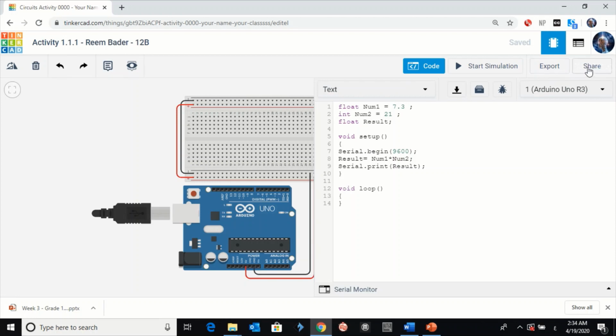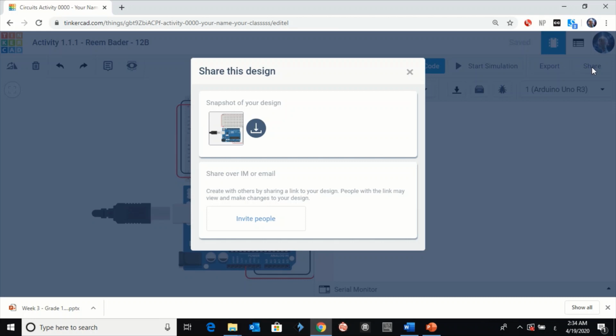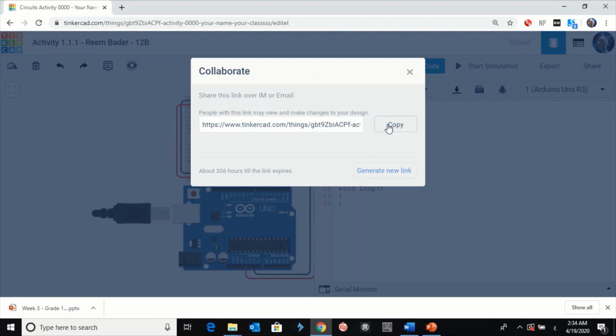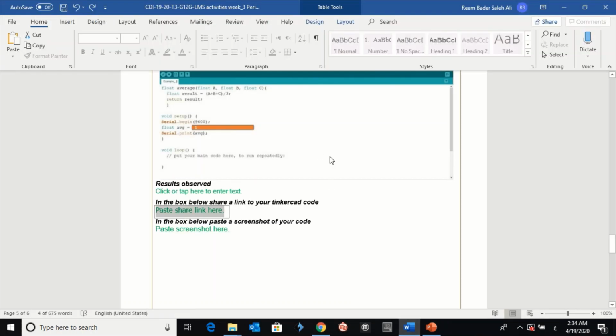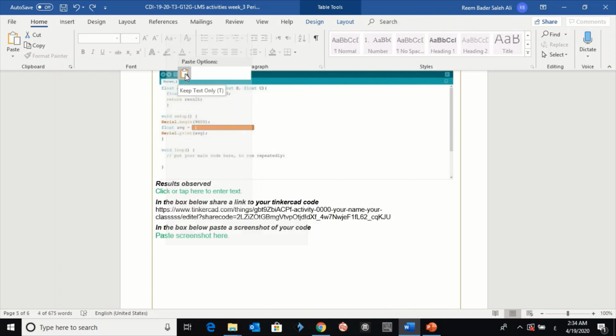So simply just click on this icon or share, and then click on invite people, then copy the link here and share it wherever you want. In this case, you have to share it in the Word document. Click on paste here, and that's it.